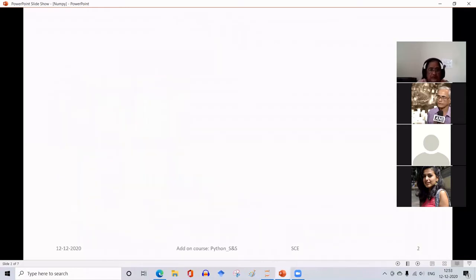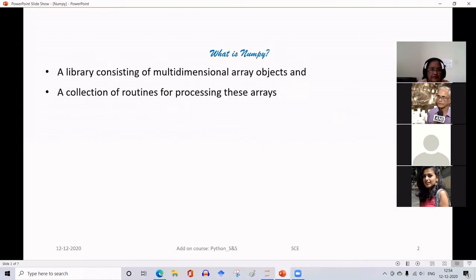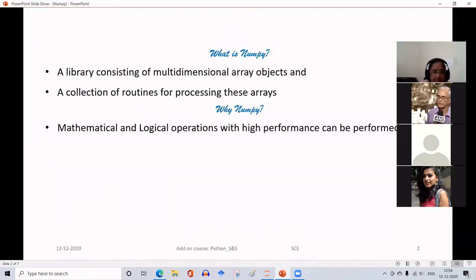Okay. So what is NumPy? It is a library consisting of multi-dimensional array objects. It also has got some routines which are used for processing these array objects. So why we should use NumPy? Because it has got high performance for performing mathematical and logical operations on huge data. Sometimes the data may be of multiple dimensions.